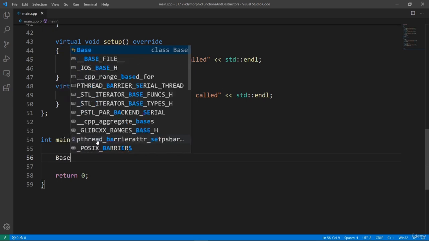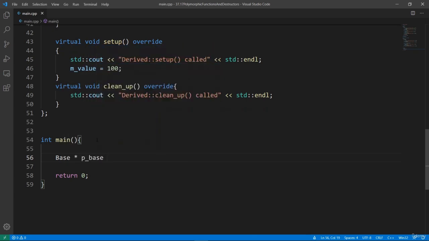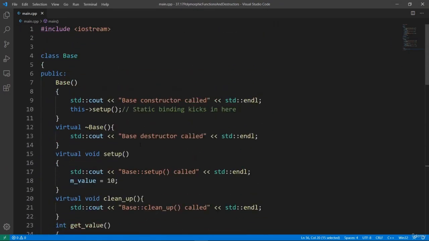So we're going to say Base, and we're going to say pBase equals new Derived. This is going to give us our object, which is managed by a base pointer. And one thing I didn't show you is that we are calling the setup virtual function from the base constructor. This is what we want to see. We want to see what is happening here.